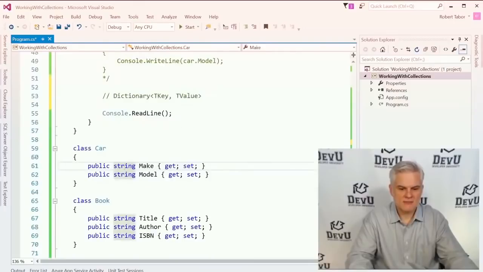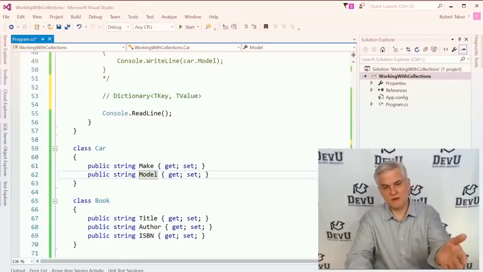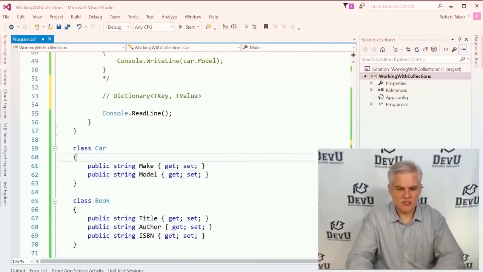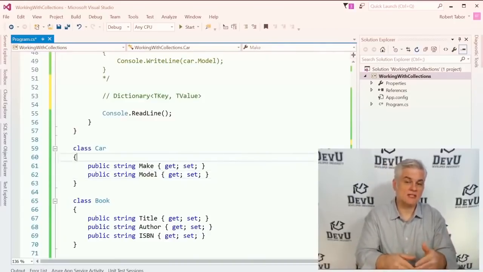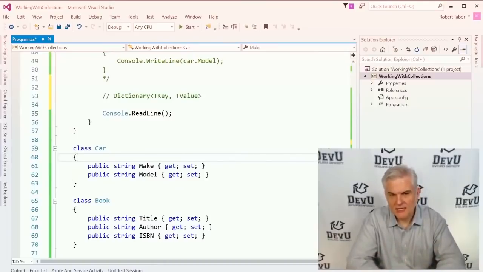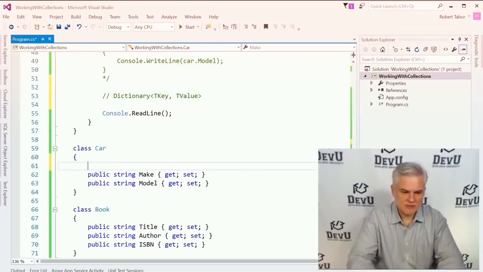Now in our case, this seems a little bit weak because our car class only has make and model. And we know that we could have multiple cars that have the exact same make and model. They may have different colors, they might have been created in different years, but you can have multiple cars in the car lot that have the exact same make and model. So neither of these are good candidates for keys, but there is something called a vehicle identification number.